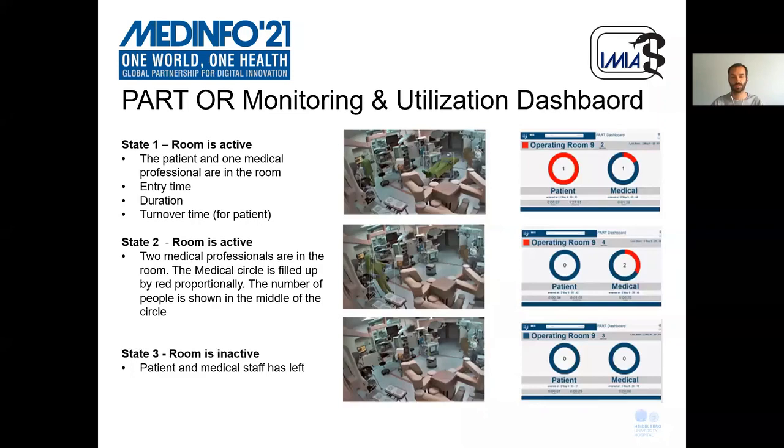On this slide, you can see the results of the OR state estimation based on the video analytics components. On the right side, you can see the part dashboard. It shows information for the patient and for the medical professionals. 3 states are shown. State 1, room is active. The patient and 1 medical professional are in the operating room. The dashboard shows this accordingly. Further, the entry time is shown, and when they leave the room, the duration of both is shown. For the patient, the turnover time is calculated.